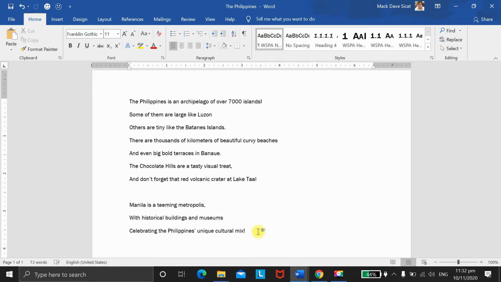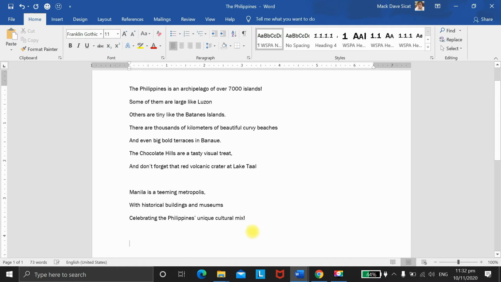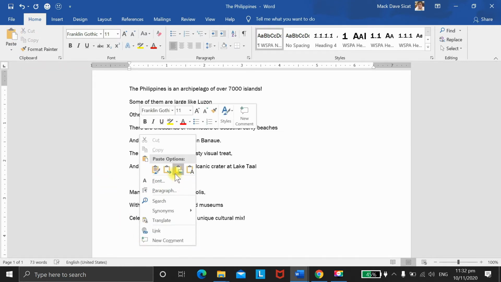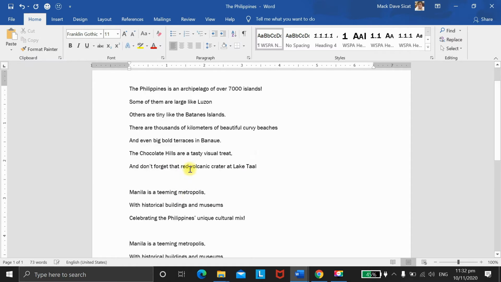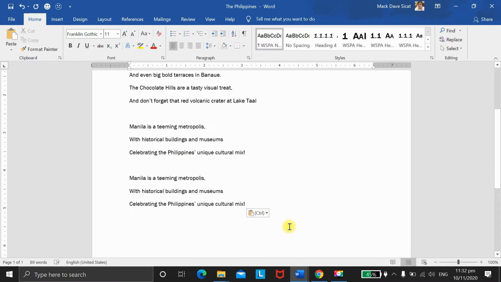move the cursor to the end of your document and then press enter twice. Then paste the content. You can click Control V as in victory. And then you can go here on the Home tab and click paste, or right click and there's a paste options here, then keep text only. So that's how to copy and paste.